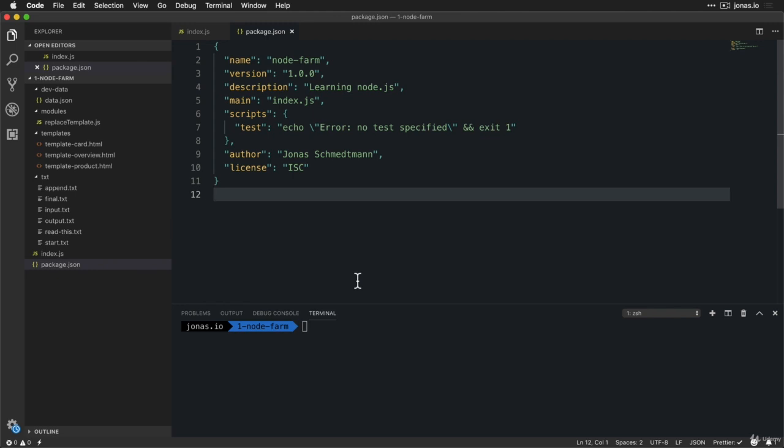So let's now install our very first dependency just to show you how it works. And the package that we're going to install is called Slugify, which is a small tool that we can use to make more readable URLs out of names. For example, like product names in the case of our Node Farm example.